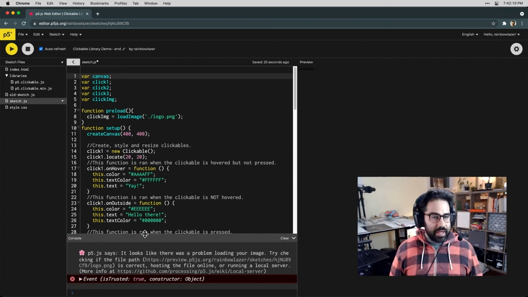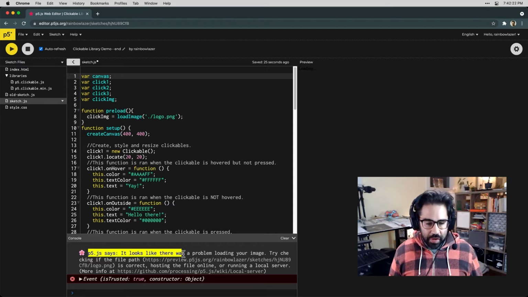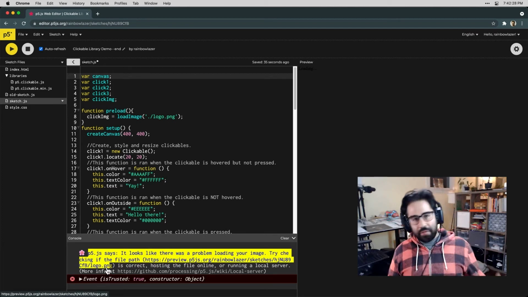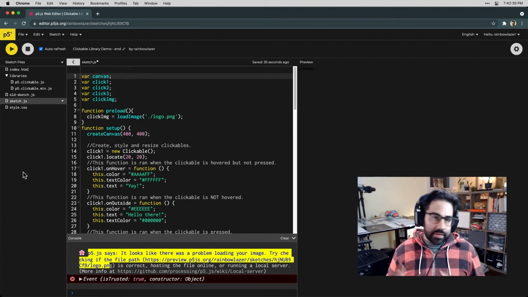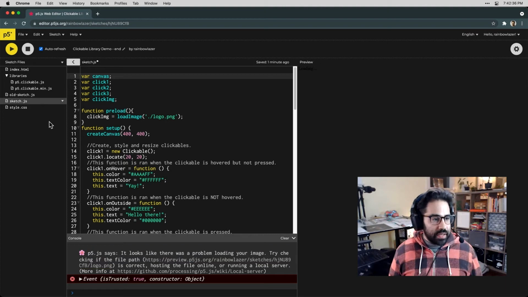Oh, sure enough, I'm getting an error, and this is something that happens really commonly in P5. Our first step when something goes wrong like this is to read the error. So I see p5js says, looks like there was a problem loading your image. Aha, so it's looking for an image called logo.png. I haven't uploaded that. My guess is there's probably a file called logo.png that was in that examples folder that we need to upload. So let's go ahead and see if we can upload another file.